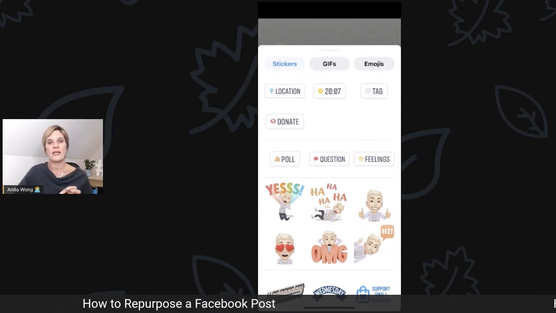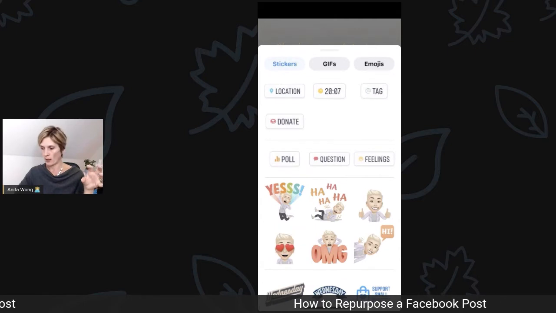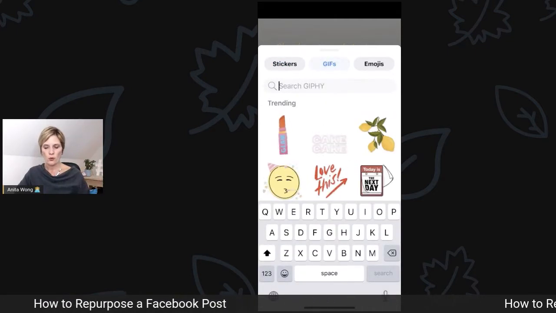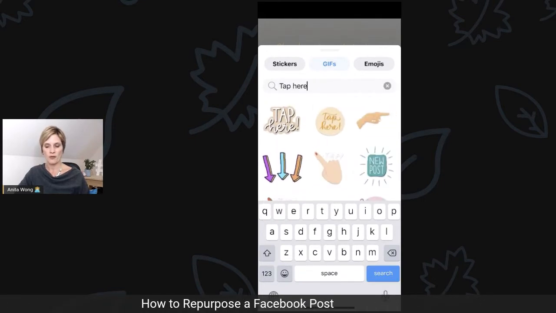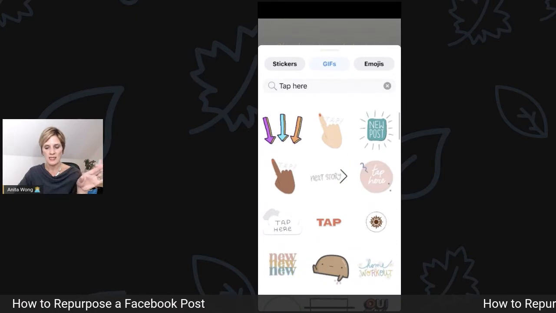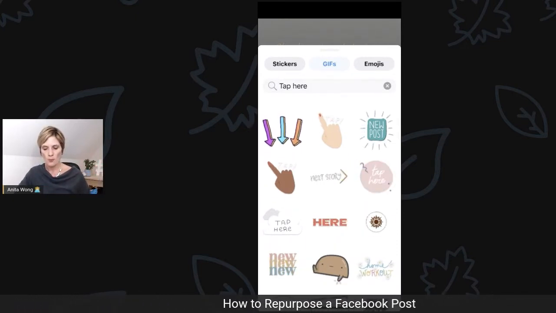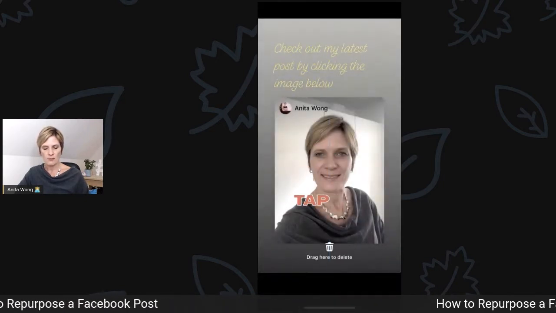I like using GIFs on my story because they're very animated and they work really well. So what I'm going to do is click the GIF button, and then look for the word tap here, and then you just click search. As you can see, there's lots of different options, and because they're animated, it actually draws you to it a lot more. So I'm going to pop one of these ones here. It's this one here, and then I'm going to move it down to around there.